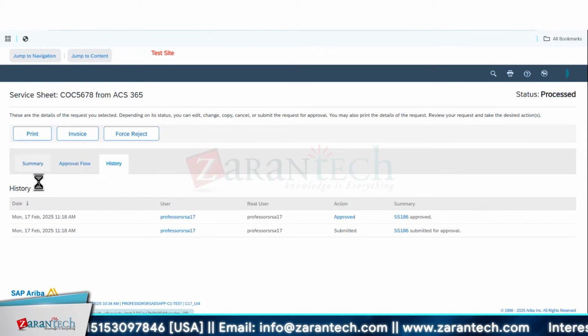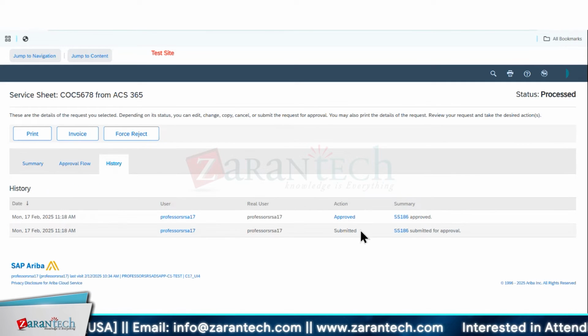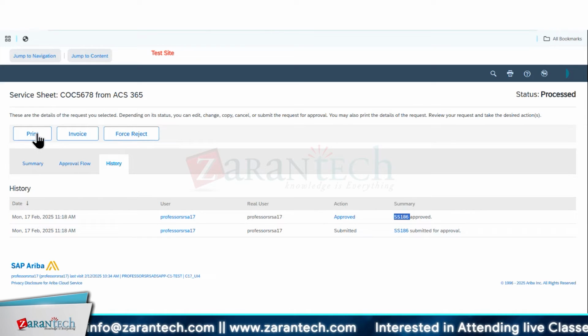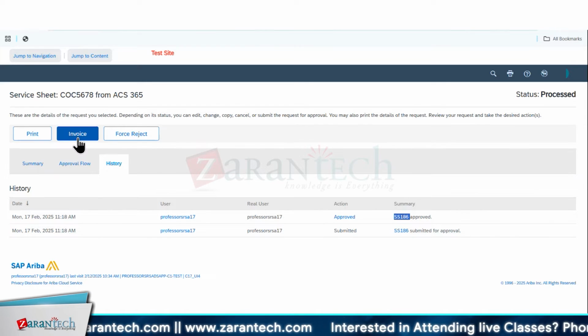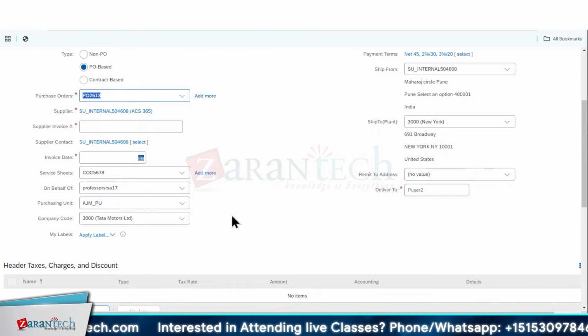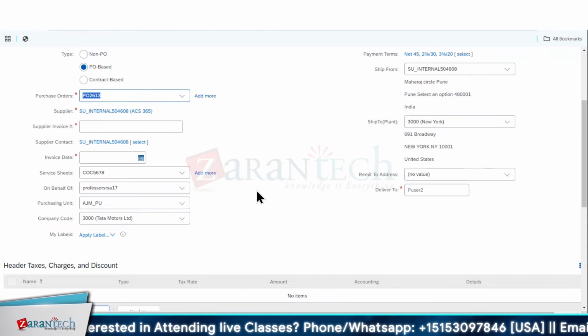It will take some time to get processed. Now it is processed. If you go to the history, you have this SS186. Copy this, or from here only you can create an invoice. Once it is processed, you will see this tab. You can create invoice. Automatically that service sheet will get selected. POC 5678 got selected automatically.